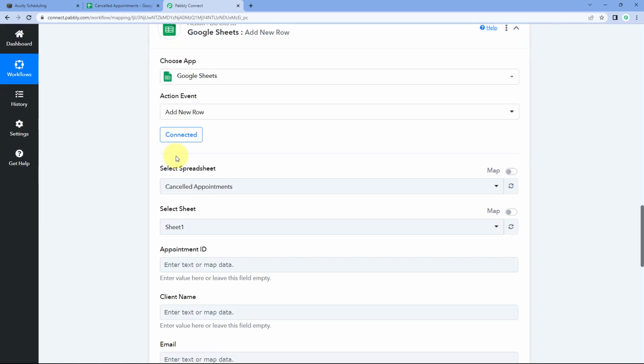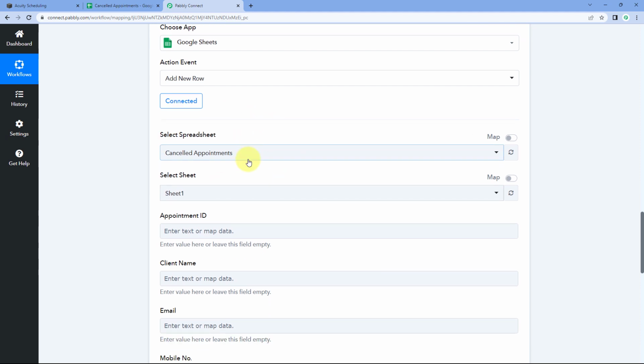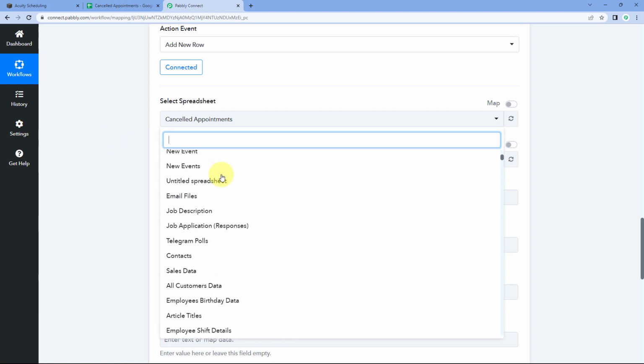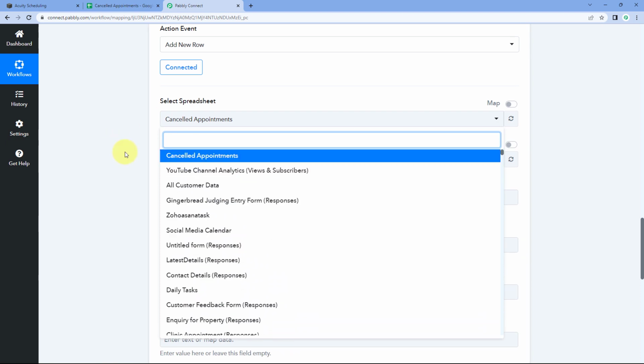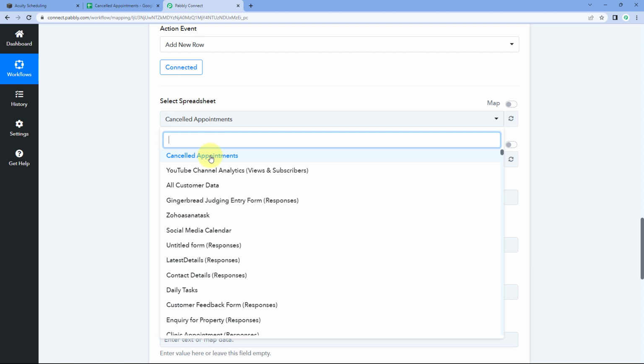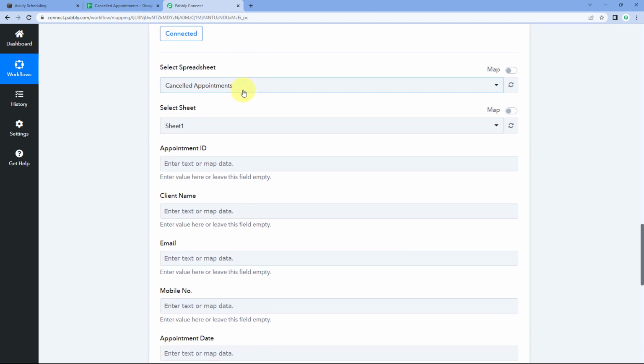After making this connection, the first thing it asks us is to select the spreadsheet. So here in this drop down, you can see a list of all the spreadsheets which we have created in this Google Sheets account. So from this drop down, you have to select the spreadsheet in which you want to add the details of these cancelled appointment. So I have created a spreadsheet in my Google Sheets account named as cancelled appointment. And in this spreadsheet, I want to add the details of all the cancelled appointments over here. So from this drop down, I'm going to select this spreadsheet.